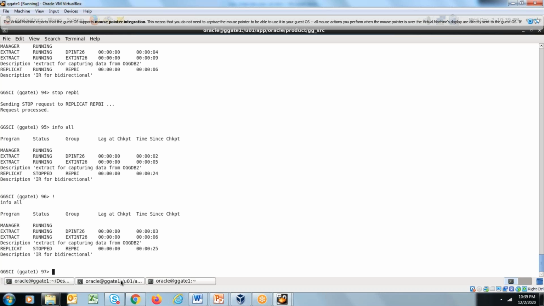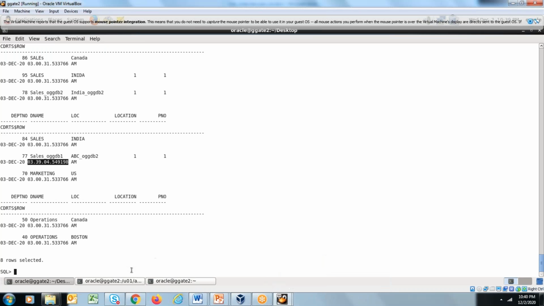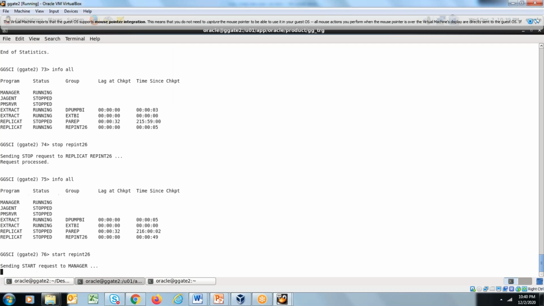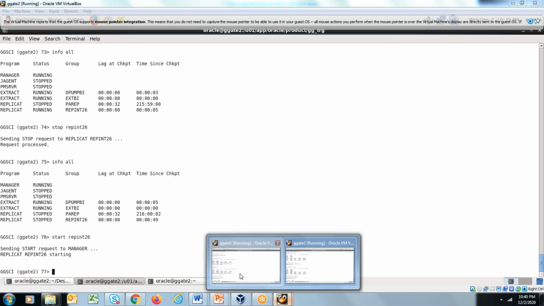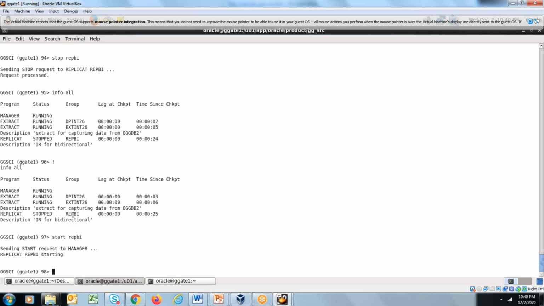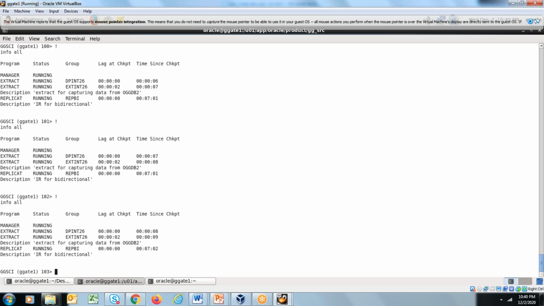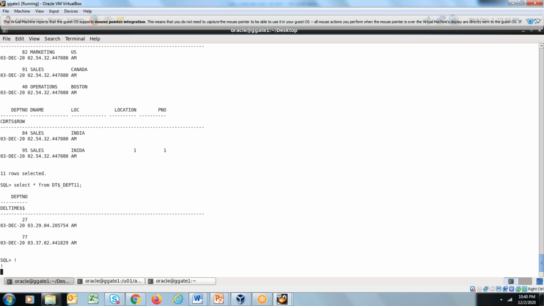But in our case, if there is a conflict and I start REPBI here, and if I start REPINT26 over here, the update record from here goes over here. But when REPBI tries to apply the data, it isn't able to find that data right now. So let us see what happens in that case.